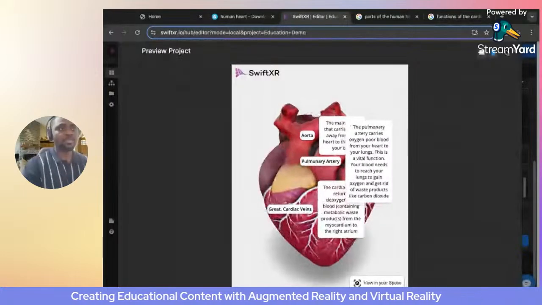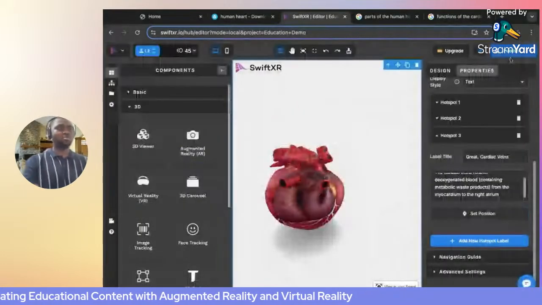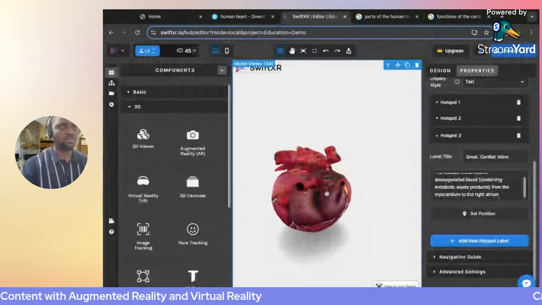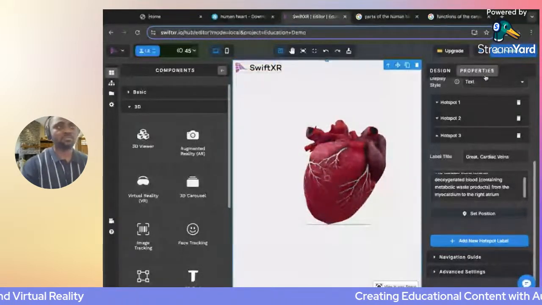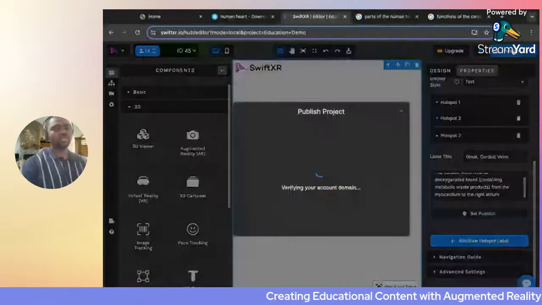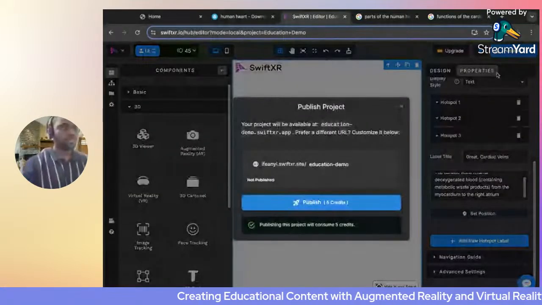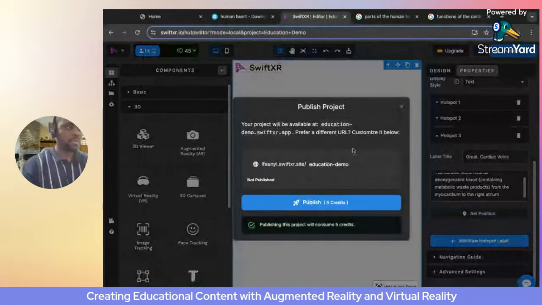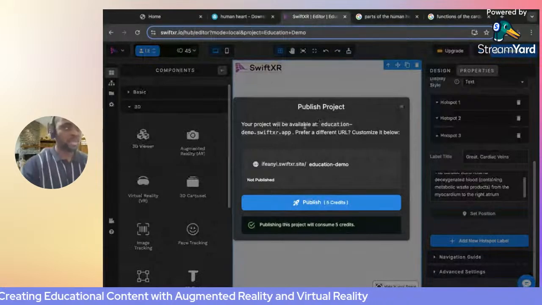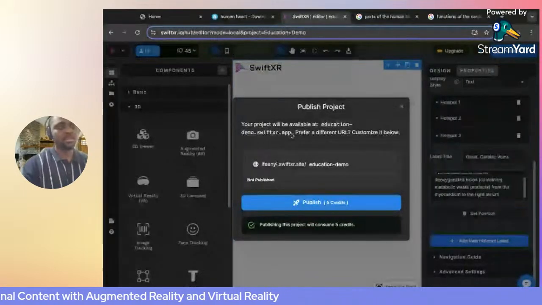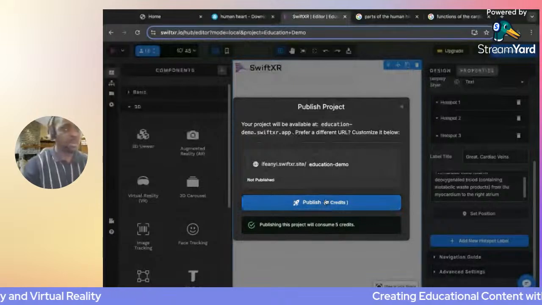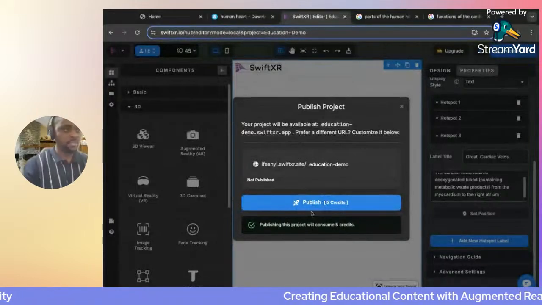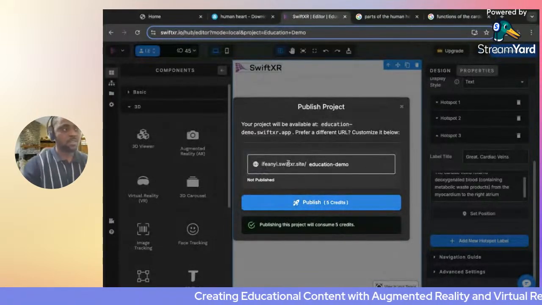And for this, what we do is just publish. Just hit publish. You'll get a link. Now you'll be asked for your project to be available on this. So this is the SwiftXR link where your project will be saved on the SwiftXR cloud. Now this is my SwiftXR site.